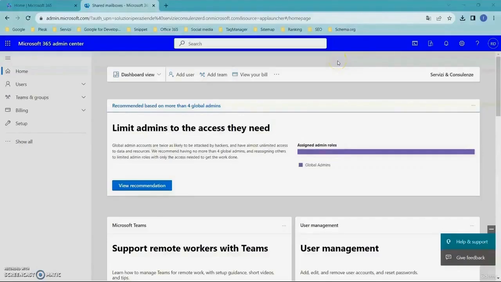Hello and welcome to this new lesson on the Office 365 administration environment, which is dedicated to the creation of shared mailboxes. Office 365 gives us the ability to create mailboxes that are specifically shared among multiple users, within which individual users will be able to perform or not certain operations depending on the role assigned to them by the administrator or by the owner who created the mailbox.